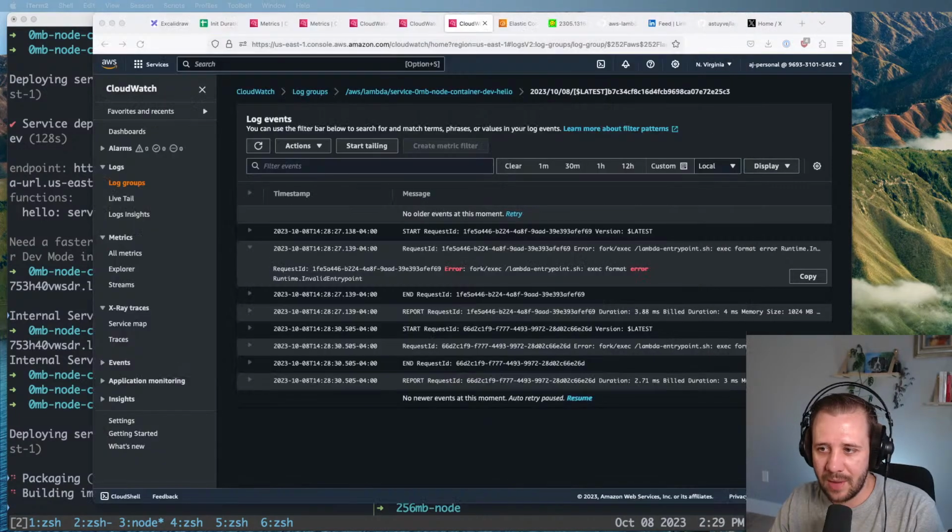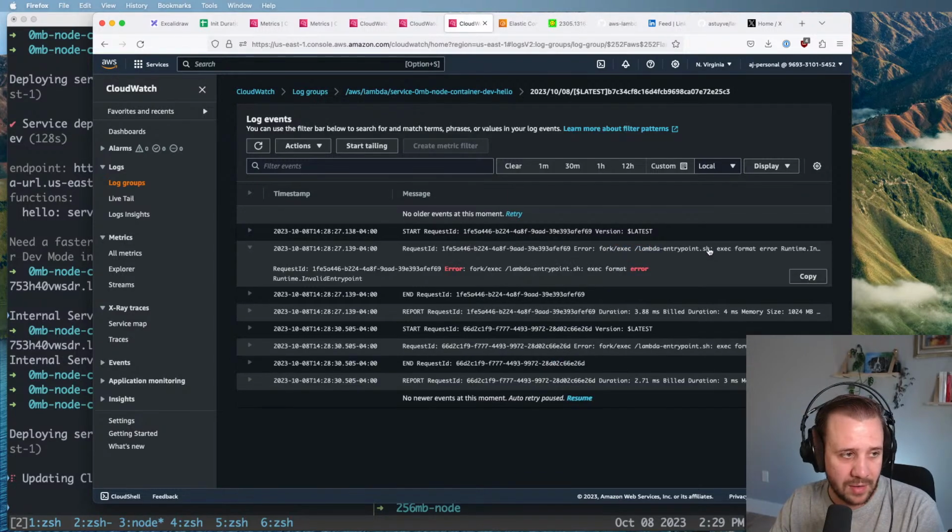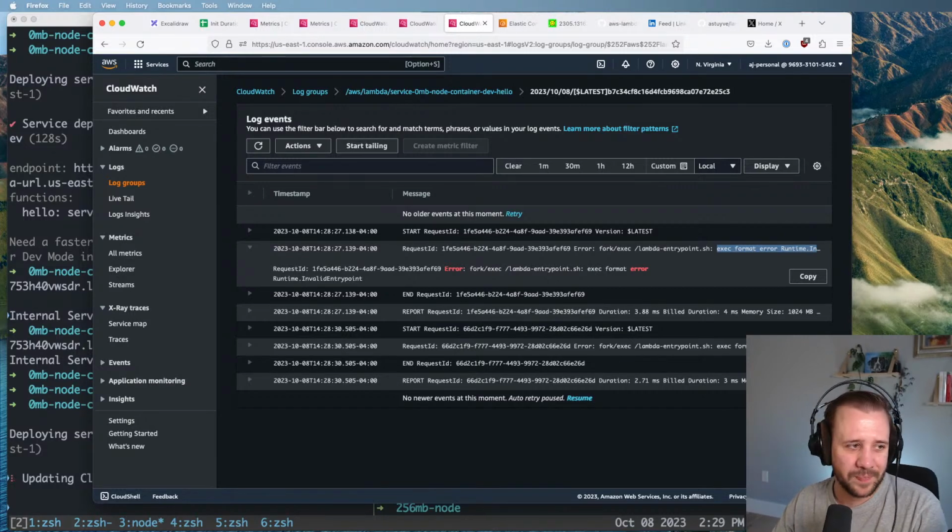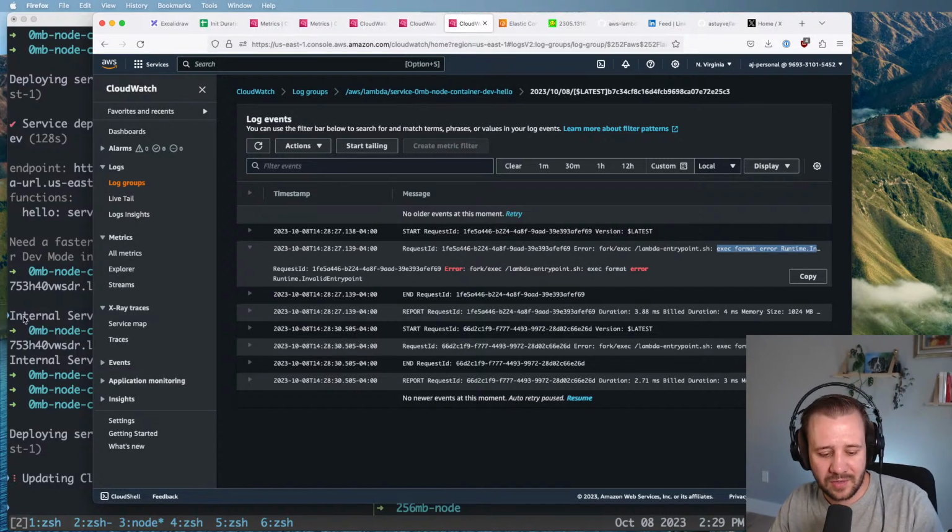That's a dead giveaway. This one is immediate. If you see an exec format error, like fork exec format error, the fork exec is coming from the Lambda entry point file. You can grab this out of a Docker image and read it; it's very easily available. But the exec format error is what the underlying Unix system tells you when the bytes are in the wrong order. It's compiled for ARM and not x86.